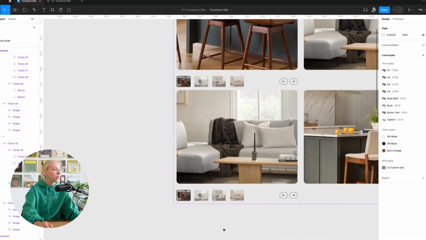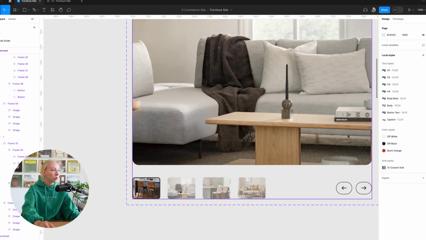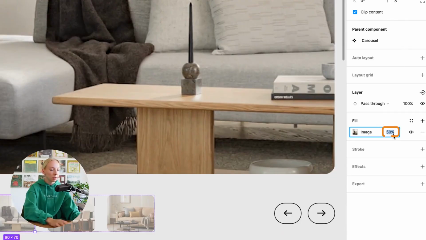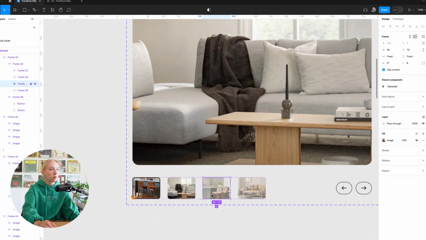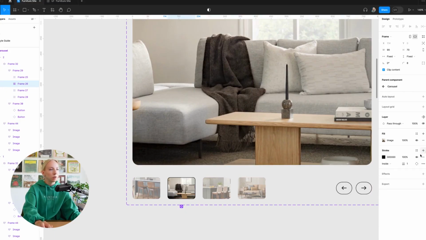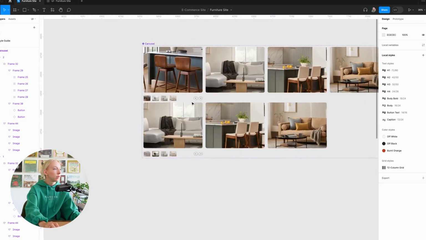Yeah, so they're perfectly aligned. Okay, cool. And then in this state, we also want for this one to be selected. So we're going to give this 100% opacity. We're going to give this one 50% opacity. Get rid of the stroke. Give this one the stroke. So now let's just do that twice more.